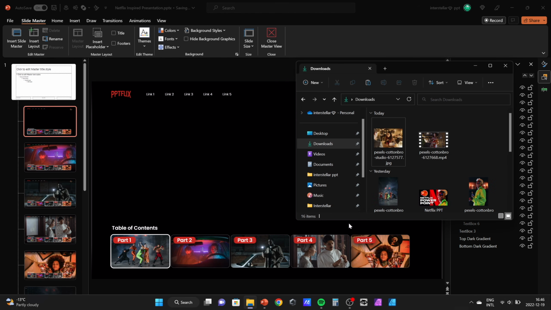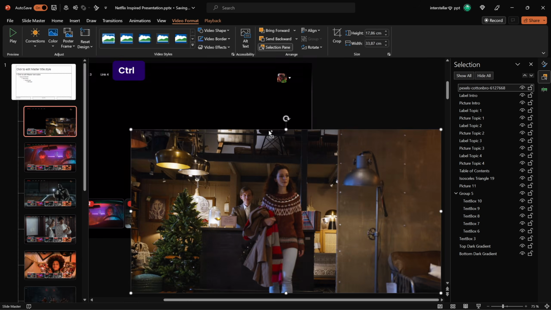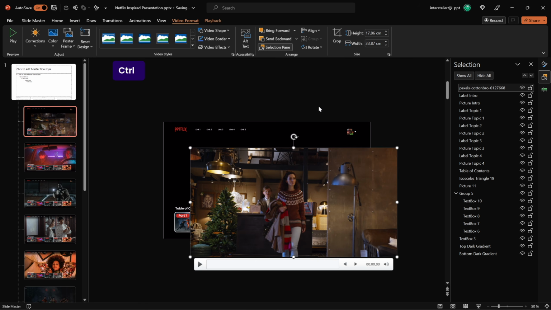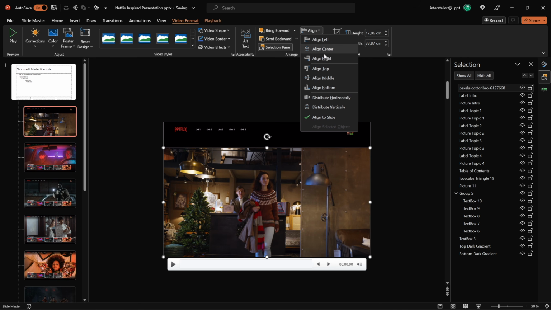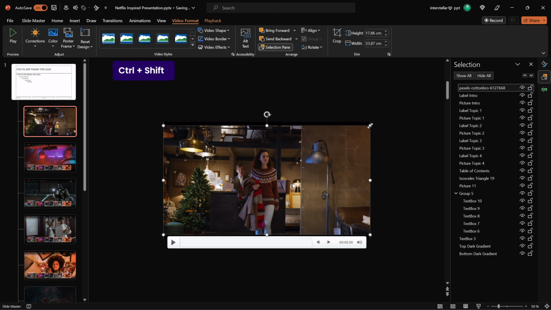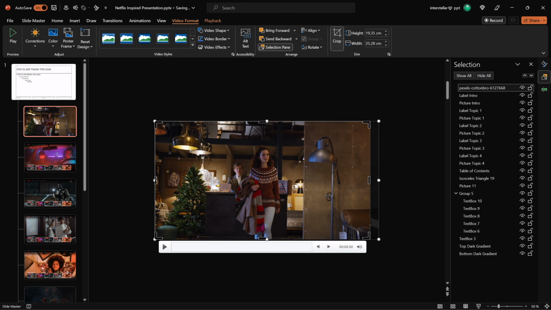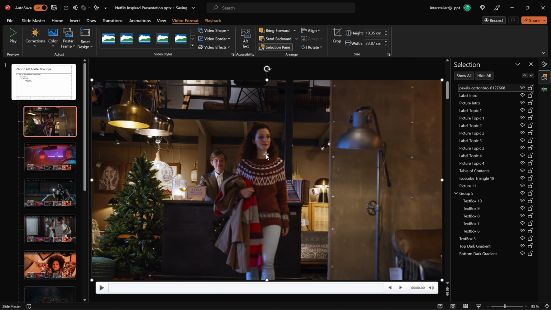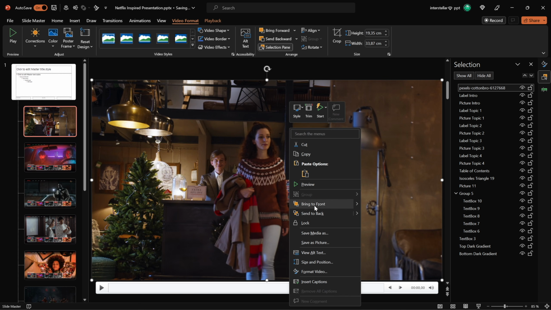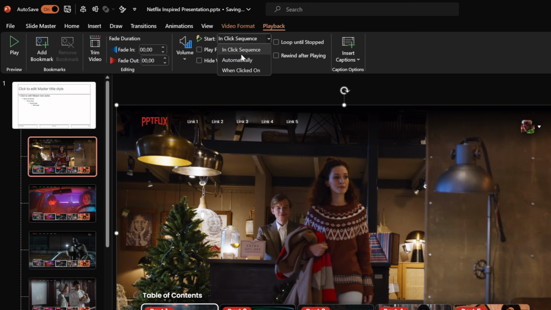And now, let me drag and drop a new video from a folder. Let's make sure that the video is aligned to the center of the slide. And if your video doesn't cover the whole slide, you can always increase its size, and later on, crop its edges if needed. Now let's make sure that we send this video to back, so that we can see the rest of the slide layout elements.